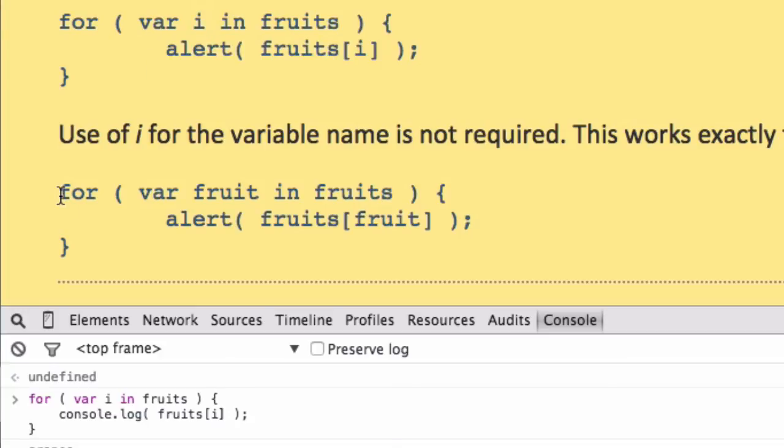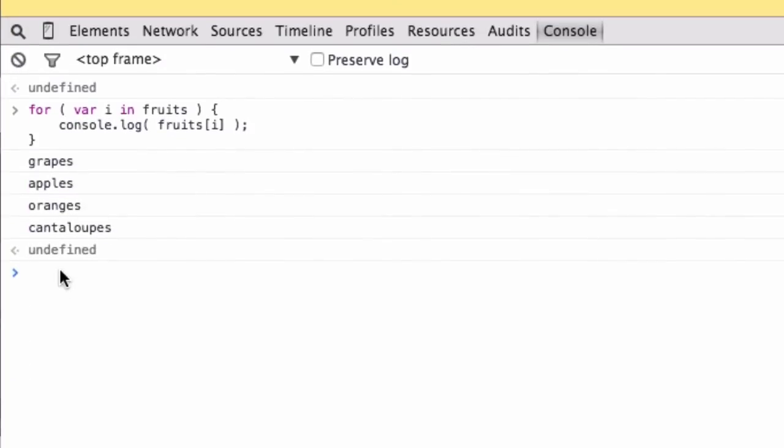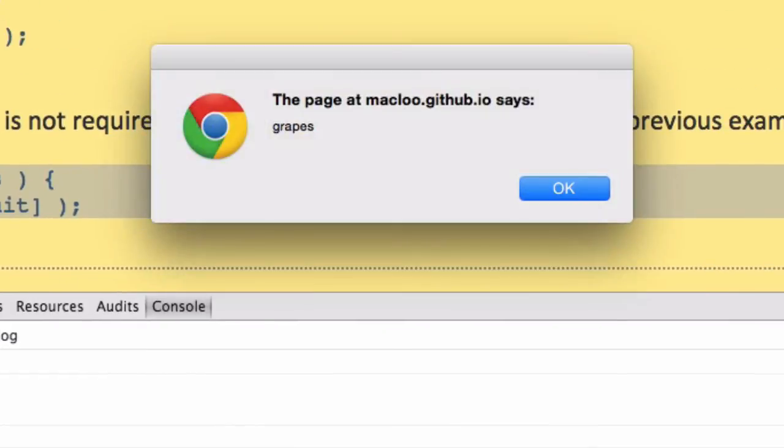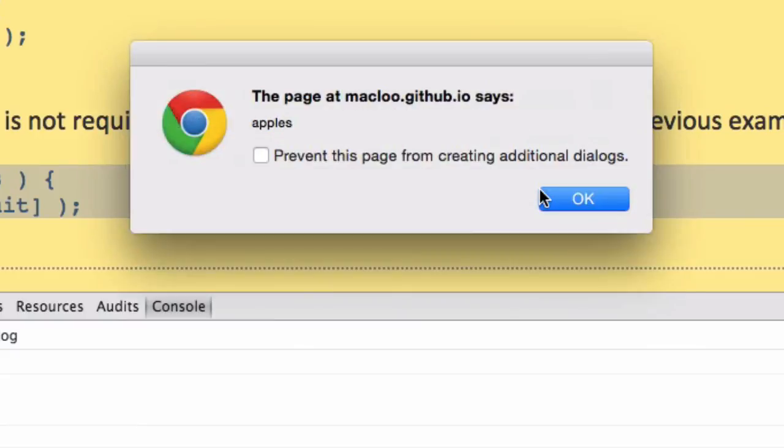So if I run this one, copy, go down here and paste, and this time I'll do the alerts so you can see what they're like. I press return, and then we'll get an alert. And when I make that one go away, I get the next one, and the next one, and the next one, and the cantaloupes are the last.